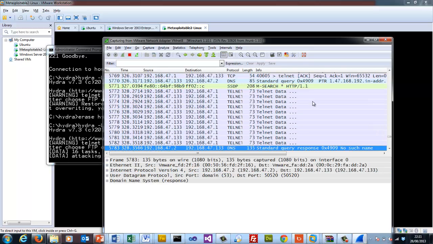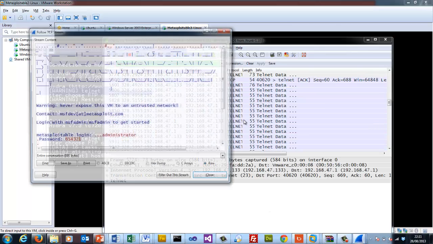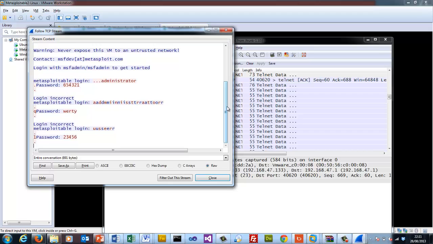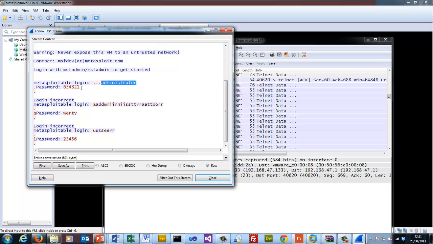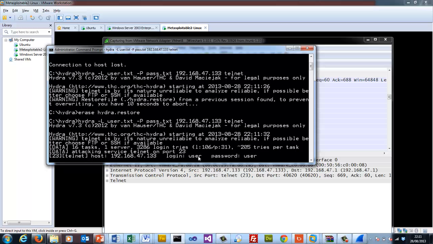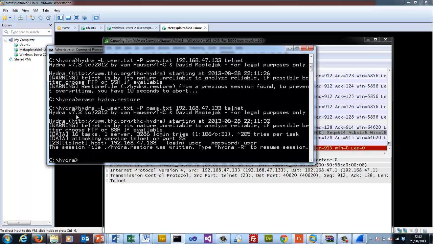Okay, so there we go. There's the Telnet. Let's follow a sample session. So let's try an administrator, and that's the password. There's another one, and so on. Okay, so you can see already it's found user and user as a successful login. So we should be able to search there and actually find out the successful login.